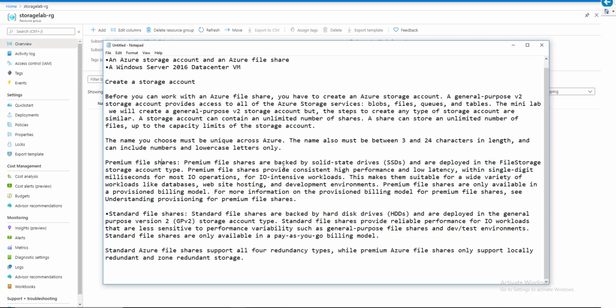Then there's two types of file shares you're going to see. One is premium, and that is on solid state drives, which are a little faster, and they're great for databases, website hosting, event, etc. Then standard, which uses HDD drives, so they're not quite as fast. And standard supports 4 redundancy types. And we'll learn what those 4 types are in a second. And premium only supports 2 types.